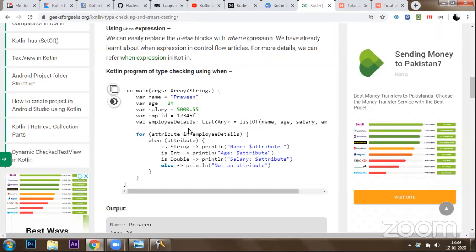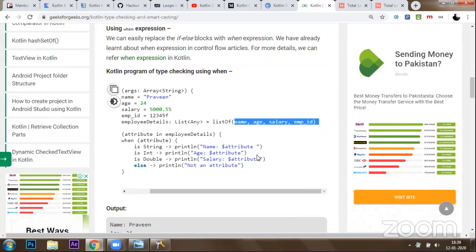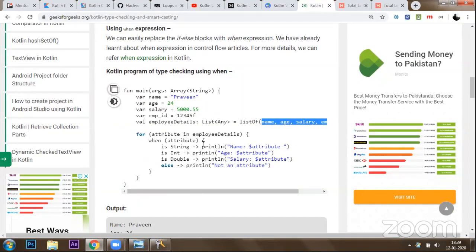So now, let's say we have a list of elements wherein we have added a name, age, salary, and employee ID to a list. And then we have checked the attribute of each element added to the list. If the attribute is of some type, like a string type, an integer type, or a double type, we are going to print some statements. Else, we are going to print something like it's not an attribute. So we are going to have a simple example on type checking, as well as an example on the when conditions, okay, when the attribute is true.